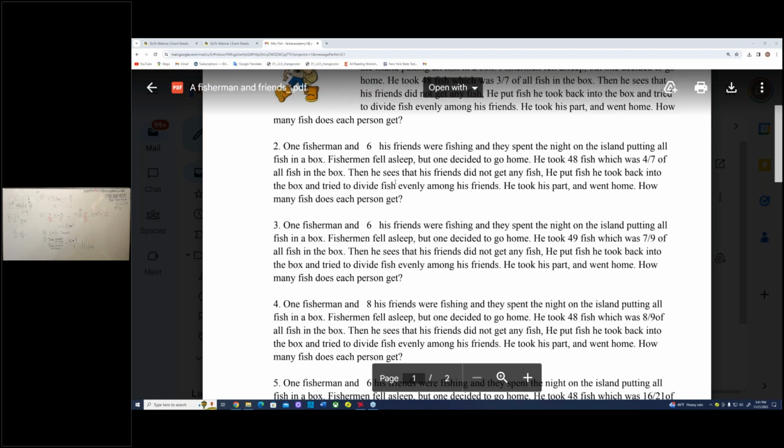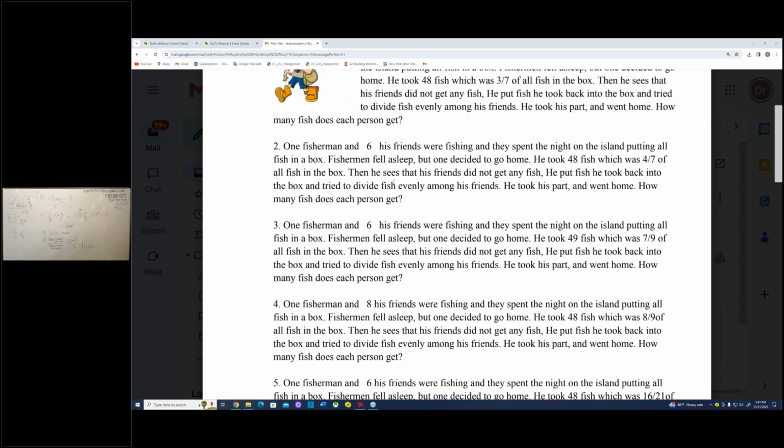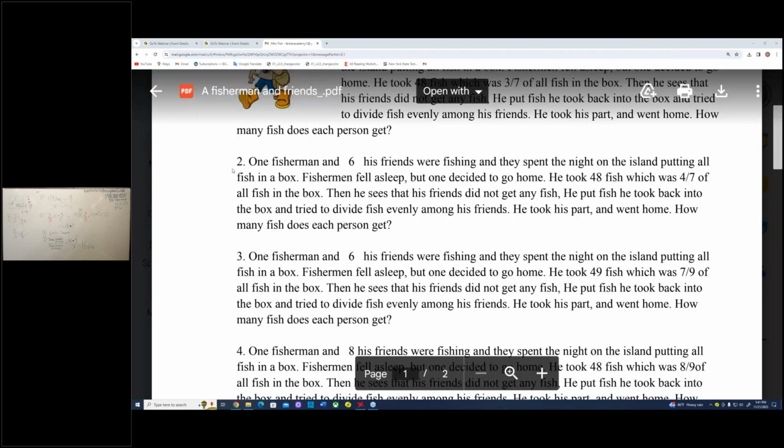Number 2, good luck. Who will read number 2 out loud? Ariana, please. You like to read. One fisherman and 6 of his friends were fishing, and they spent the night on the island putting all fish in a box. The fishermen fell asleep, but one decided to go home. He took 48 fish, which was 4/7 of all fish in the box. Then he sees that his friends did not get any fish. He put the fish he took back into the box and tried to divide the fish evenly among his friends. He took his part and went home. How many fish does each person get?